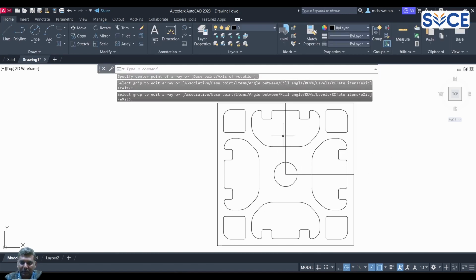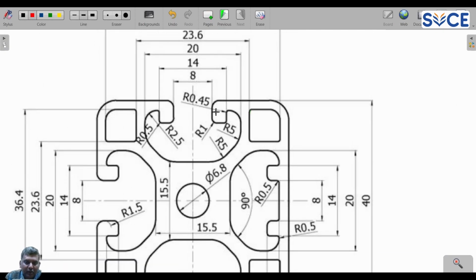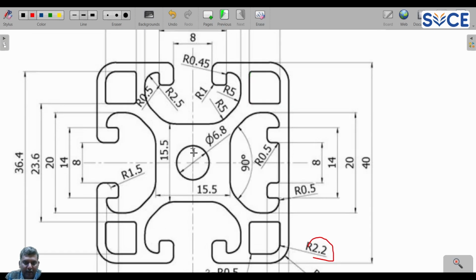Right, so this part is also over. Now when you look here, you can see these slots are all opened, but only this side is closed. All the other sides have to be opened, so I have to trim it accordingly. Let me do that.